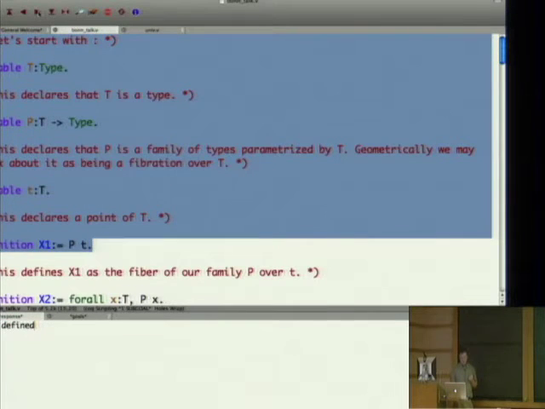Now the next thing is not a declaration of a variable, but rather a definition. I don't introduce any new notions. I just say I will call by x1 the expression p of t. So p is a function from T to type, and t is a point of T. So p of t is the value of the function on a point. So it's the type which is the fiber of our fibration over the point t.